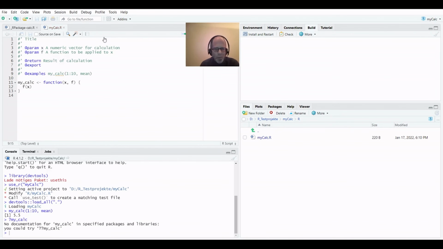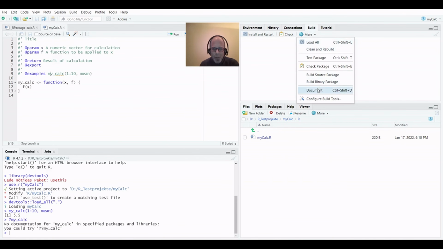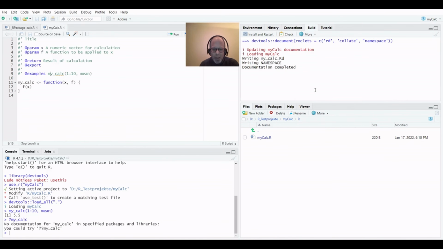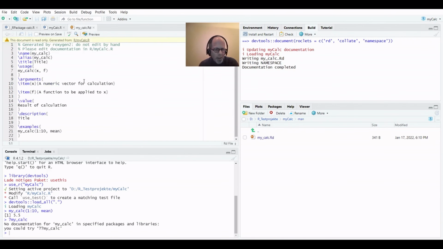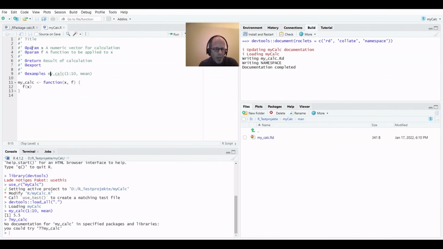So I can save that script now and then go again to the Build tab and document the function. There's a keyboard shortcut, Ctrl-Shift-D, or we can click on this menu entry, Document. So it's writing the documentation now. And now we have this man subfolder that we saw before in the first example, and it's got this Rd file with this LaTeX-like style, but you see we don't need to edit that by hand. So this is created for us from this skeleton that is, I think, not too hard to create.